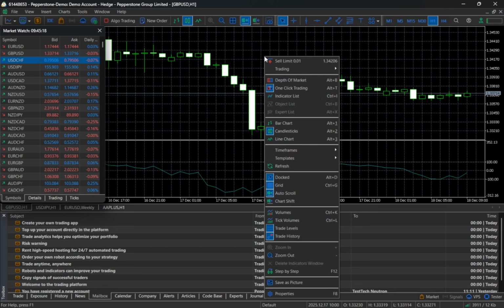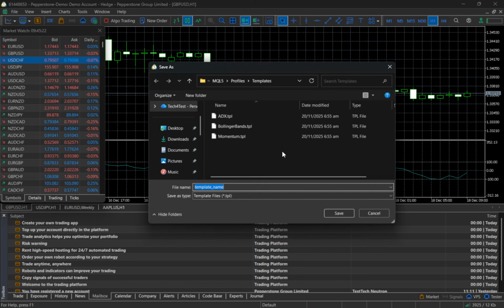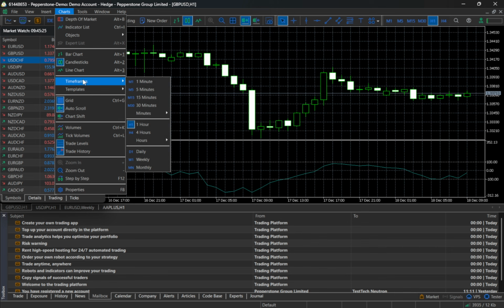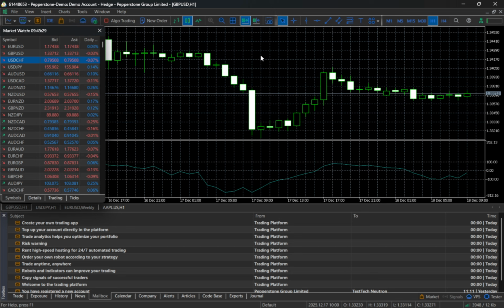The quickest is to right-click anywhere on the chart, hover over Template, and choose Save Template. You can also go through the top menu by clicking Charts, hovering over Templates, and selecting Save Template. Or, if you see a Templates icon on the toolbar, click it and choose Save Template there. No matter which route you take, you'll arrive at the same Save dialog.